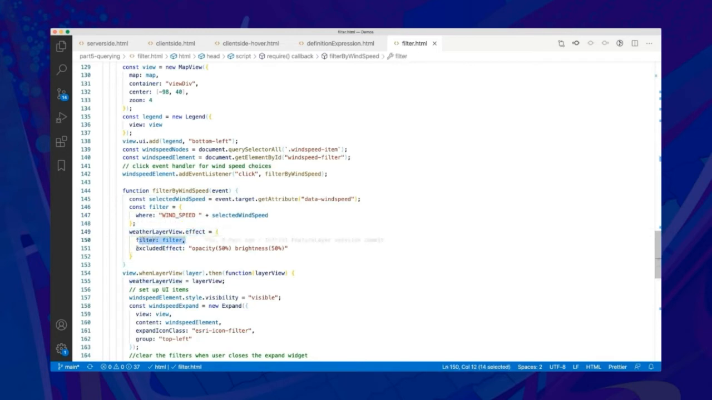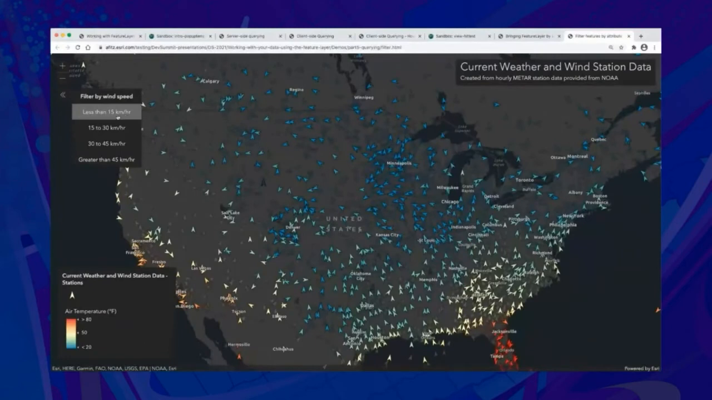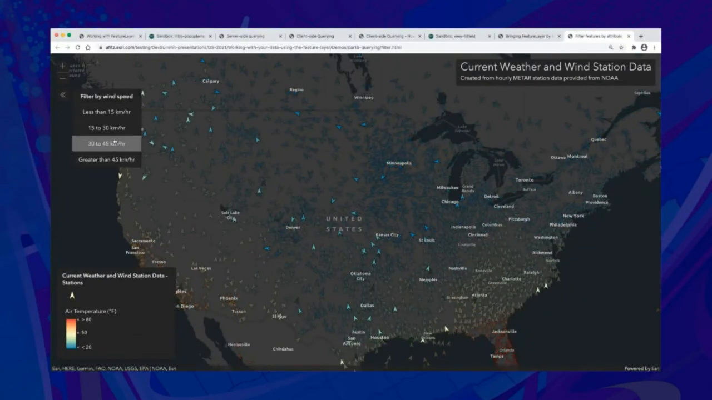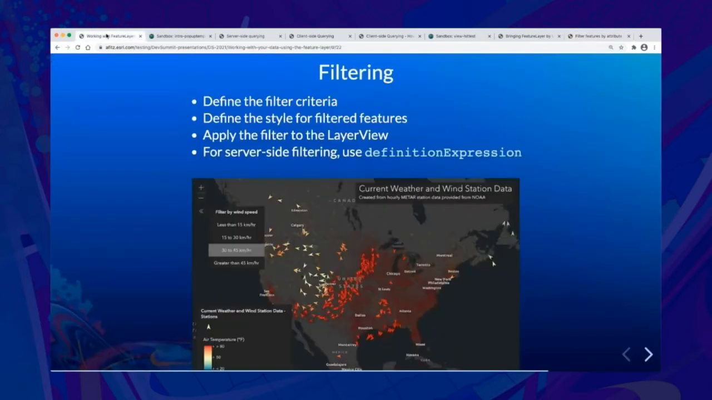We'll apply our filter, and then we can set an effect on the excluded features. Any feature that was not included in this filter, we're going to set the opacity to 50 and the brightness to 50%. Once we hit the drop down, those features that are excluded are filtered out. That finishes up our section on interacting with your feature layer. Next, Bjorn will finish us off with a discussion on editing.